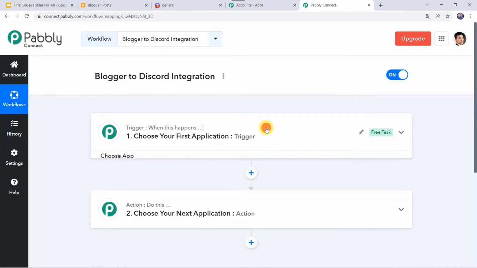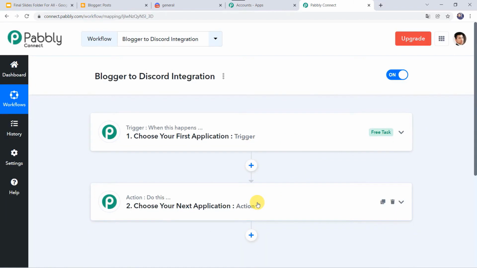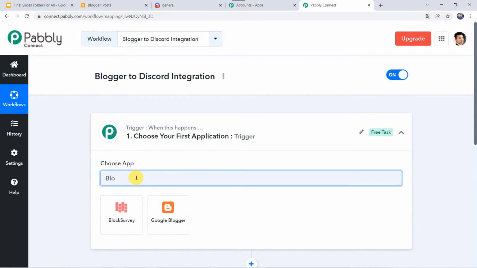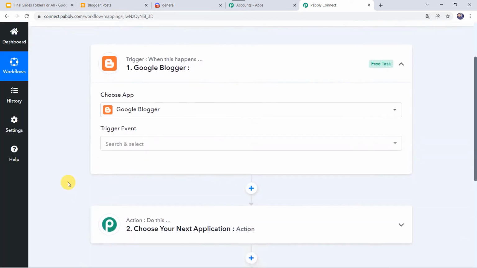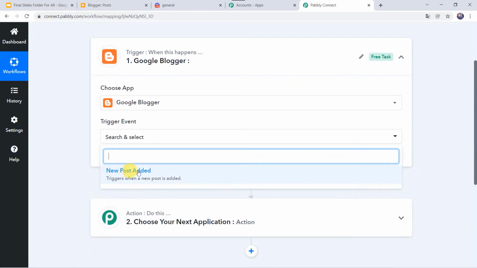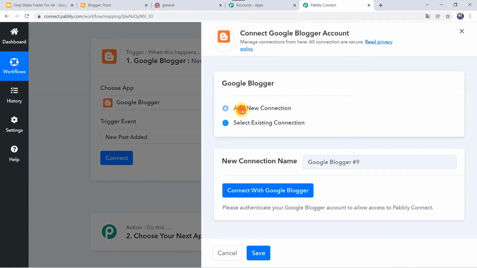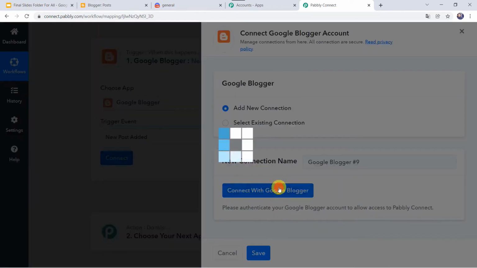Here we can see a trigger window and an action window. So Pabbly Connect works on the concept of trigger and action. Trigger means when this happens, action means do this. So in this use case, we want the data to be captured from Blogger. So in the trigger window, we are going to select the application name as Google Blogger. In the trigger event, we have to select new post added. Click on Connect. Click on Add New Connection and connect with Google Blogger.